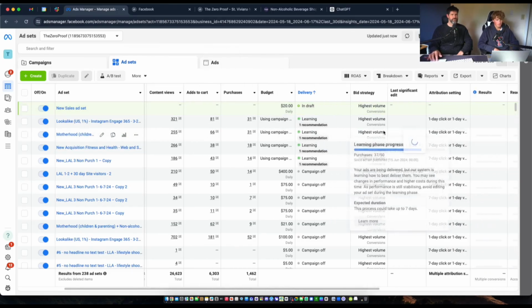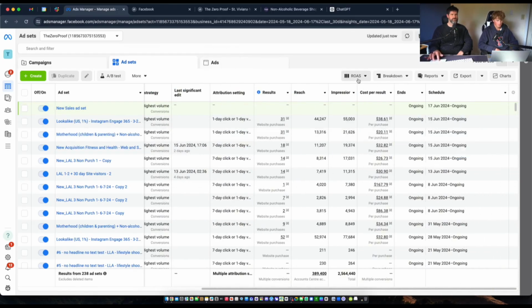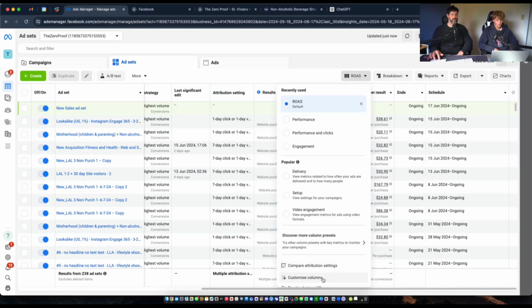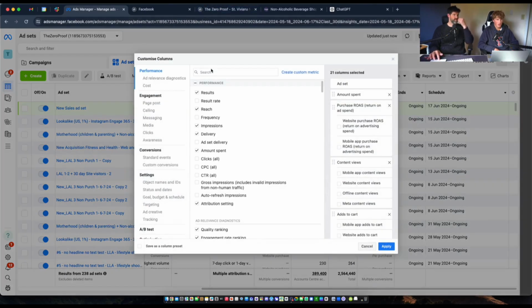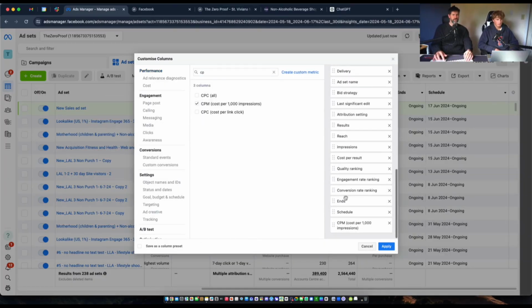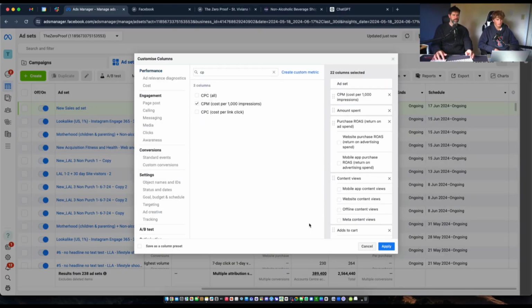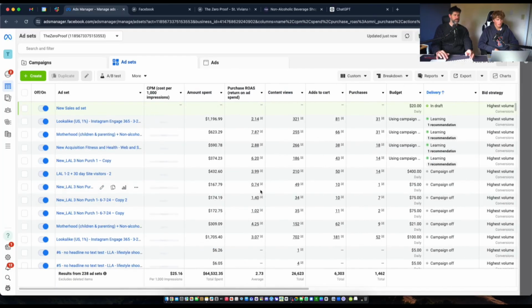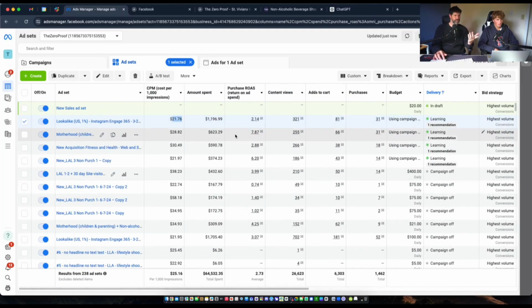Let's see if we can find the cost CPM. Where is it? Columns, and then CPM. There you go. And then I'll flip that up in the front there. So then you can see right here, it costs $21 to reach 1,000 people for this audience, for this ad set.